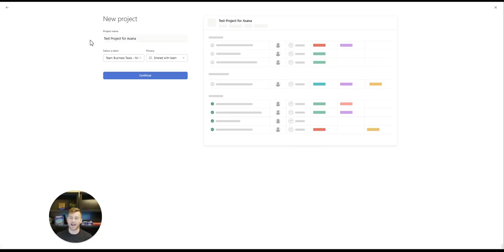Now, if you're going to use this for actual work, you can name it whatever you're going to use for your specific project. So for example, if you're building a project to manage social media, call it something like Social Media Project. Or if you're going to use it for business operations, you could call it something like Business Operations Project. In this case, though, we're just going to call it the basic Asana example project.